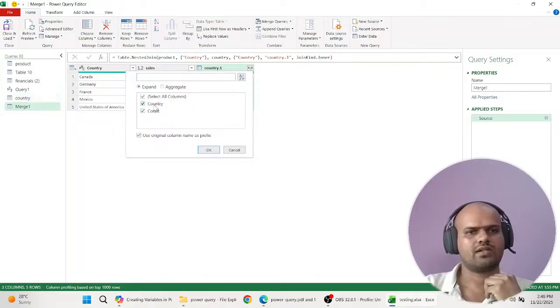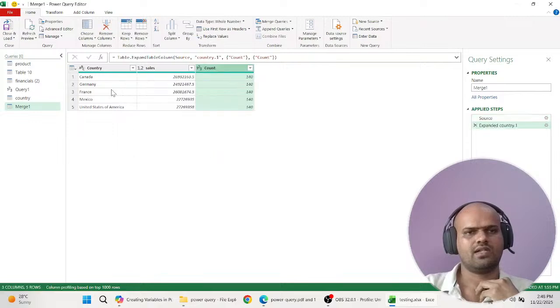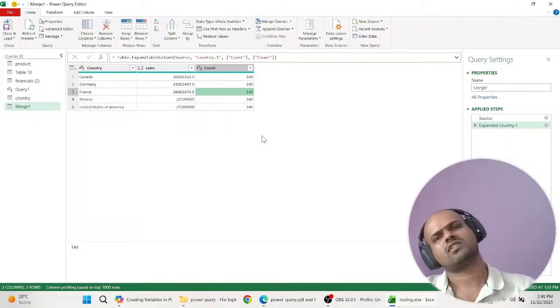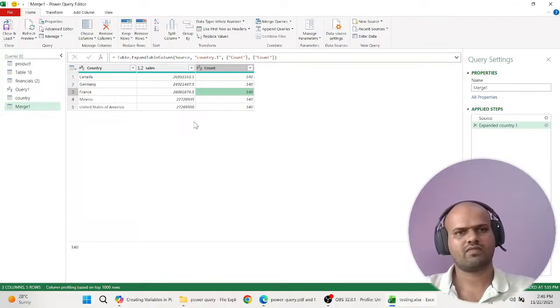Now I do not need the country column because I already have this country column. I just need the count. So what I can do is just select this, and I do not need the original query name, so I'll untick that one as well. Now I can see we have country, we have sales, and we have count. So this is basically the merge query option where we can do the VLOOKUP kind of thing and procure the data from other tables, other queries. Okay. So yeah, that is it.